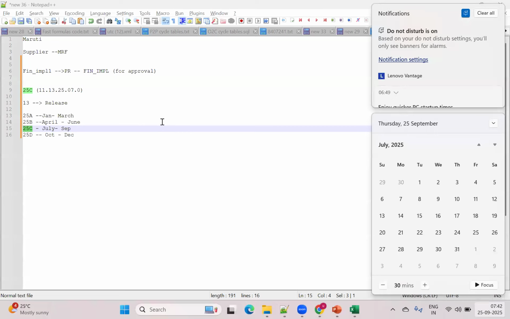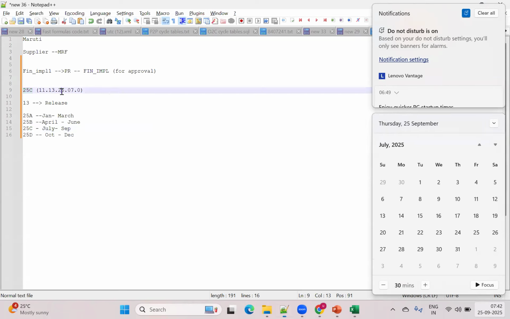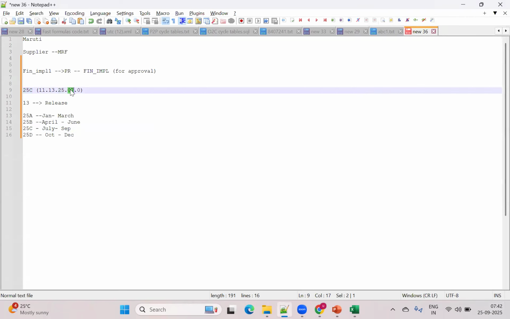Okay. That's why it is coming over here as 2507. 07 means July. For 25A, it will come as 2501. For April, 25B, it will come as 2504. And similarly, July, it is coming as 2507. And the same goes with 25D, it will come as 2510. Okay.